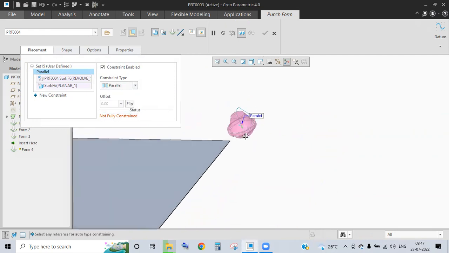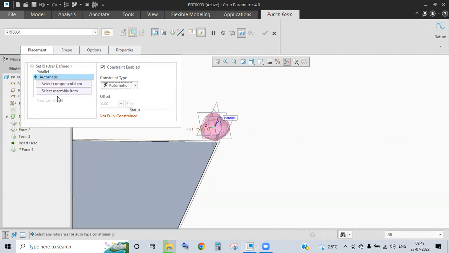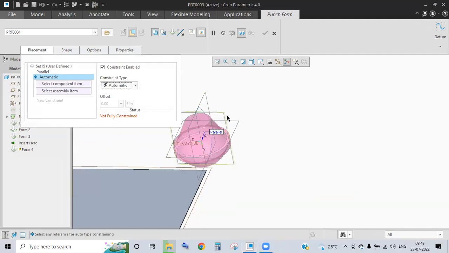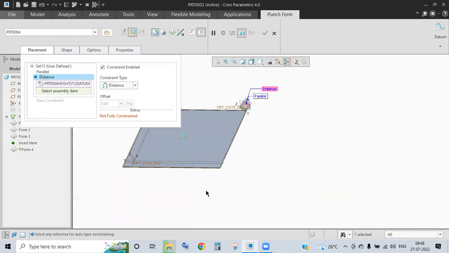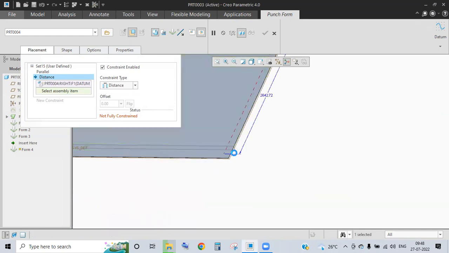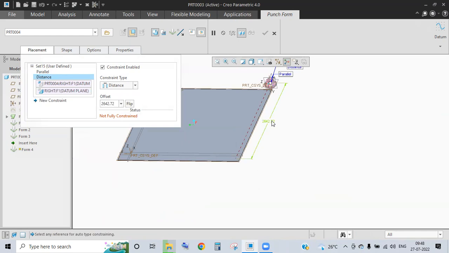Now again I'll be going with new constraint here. New constraint, again component, instead of automatic I would say distance. Select this as well as select this. I want the distance between those two to be, let us say, 1000. Yeah, 1000 works out. Again, new constraint.